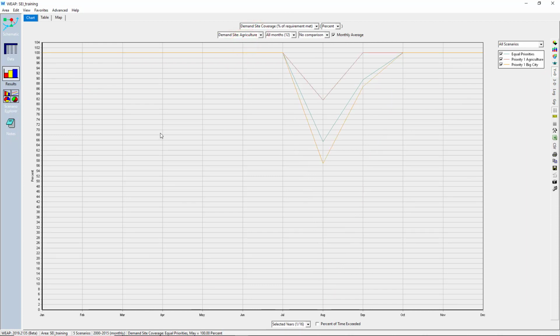Remember that the agriculture demand is distributed between April and September with a peak in August. From January to March, it has no demand. WEAP shows the coverage as 100%. It is important to keep in mind the input data to analyze the results correctly. From April to July, the supply is sufficient to meet the requirements of both demands. Both have a coverage of 100%.